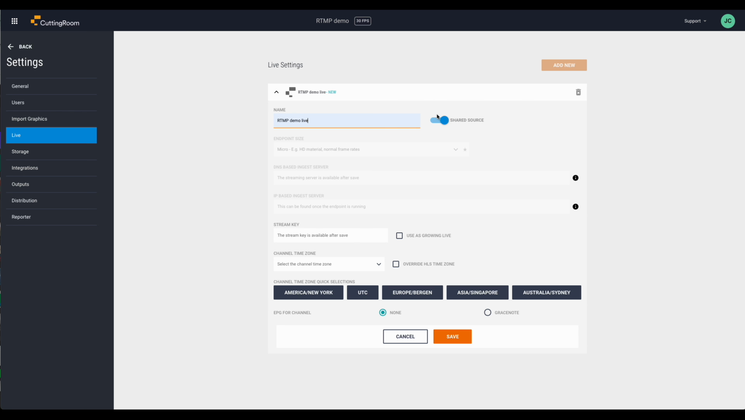Next, decide if this will be a shared source, meaning it's accessible to everyone, or a private one for your use only. You'll notice 3 fields that are grayed out at first. These will be enabled later in the process, so don't worry about them just yet. To proceed, you'll need to check a few boxes.